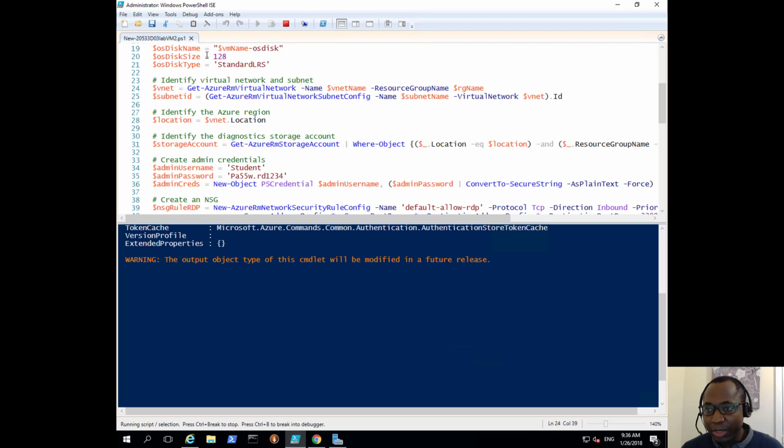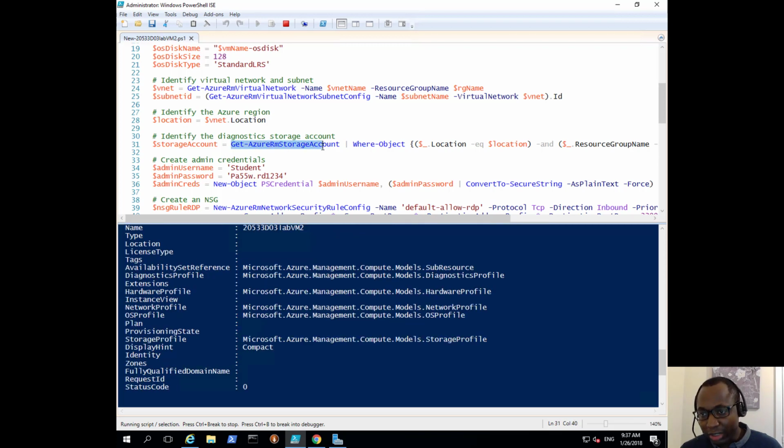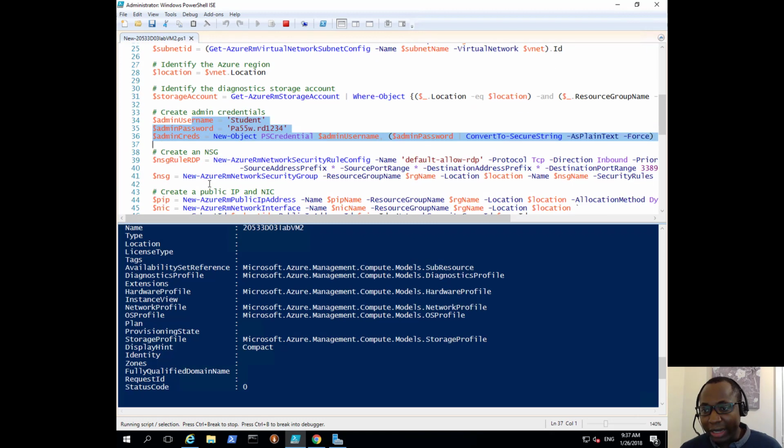And what it's beginning to do is load all these different variables. It's not going to create a virtual network because we already have one. In this case, it's going to get information of that virtual network and put it in a variable, get information about our subnet, put it in a variable. It's going to get the location of our VNet and put that in a variable. It's going to get the current Azure storage account, put that in a variable. Again, it's just assigning variables at this point.